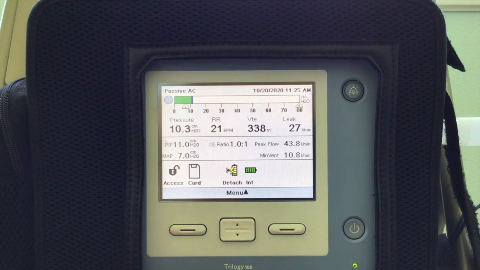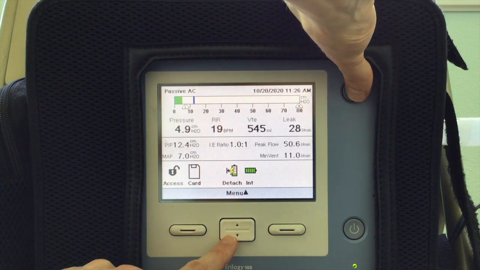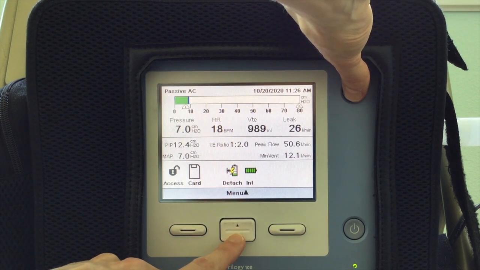Now, you can keep your menu on the unlocked position if you want. However, if you have small children or if there's people checking your ventilator and you're worried that they might change a setting, you can go back to the locked position simply by doing the same route as what you did previously. Hit the down button and the alarm silence button simultaneously until you hear the machine beep.